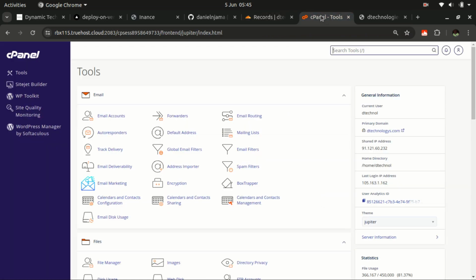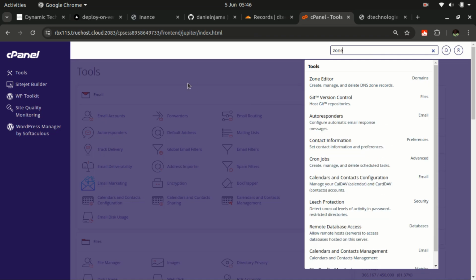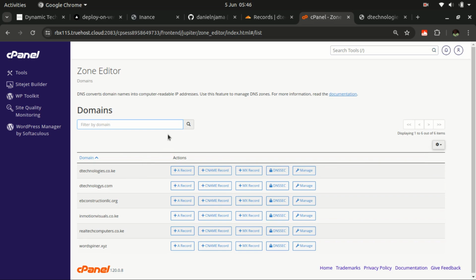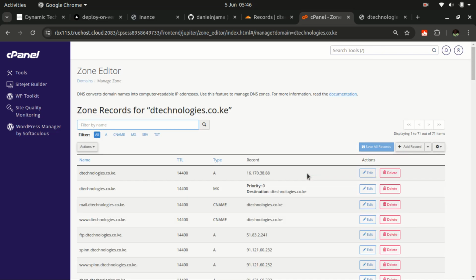So I need to come here to the cPanel, and I'll be checking for zone editor. So this is basically where I manage the DNS of my domain name from. So this is the domain in question. I just need to click on manage, and I have some options.